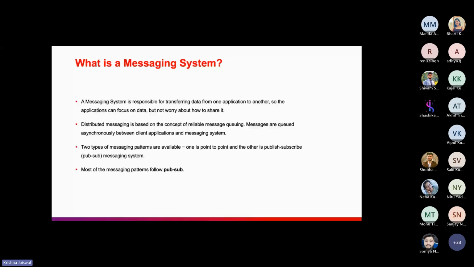And the second one is the PubSub based messaging system. In the PubSub system, messages are persisted in a topic. Unlike the point to point system, consumers can subscribe to one or more topics and consume all the messages in that topic. In the PubSub system, message producers are called publishers and message consumers are called subscribers.